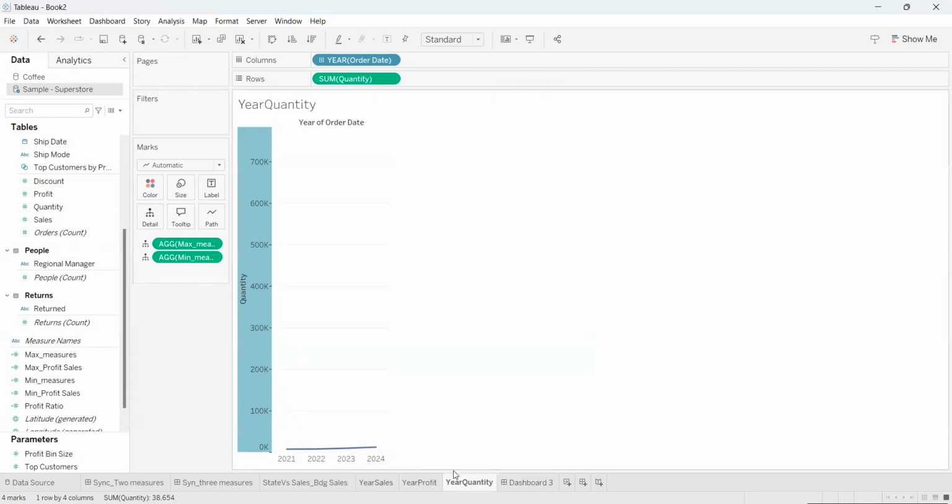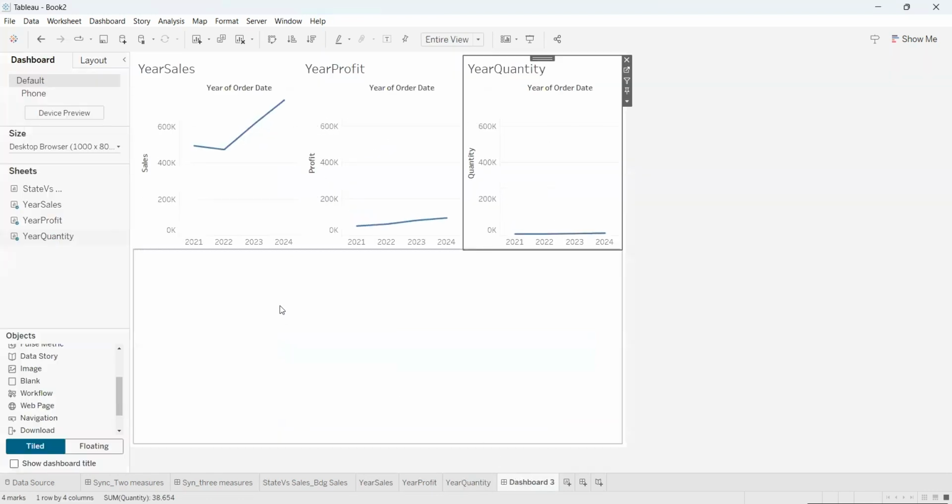Now we are able to see in the dashboard that everything is synchronized. This type of synchronization of different axes can be done when the measures are on similar scales. For the example, we have taken sales, profit, and quantity, but in real-time scenarios, we will be able to synchronize similar kinds of measure values with the same axis, even though they appear on different axes. That's all on how to synchronize individual axes in Tableau.